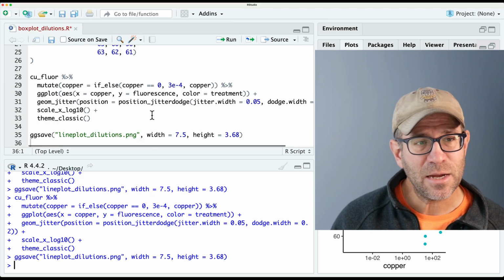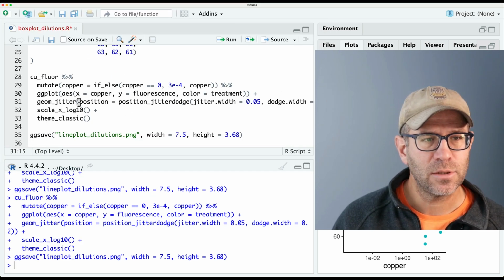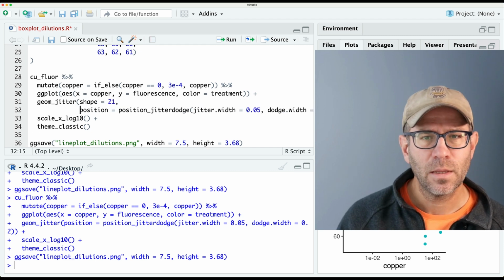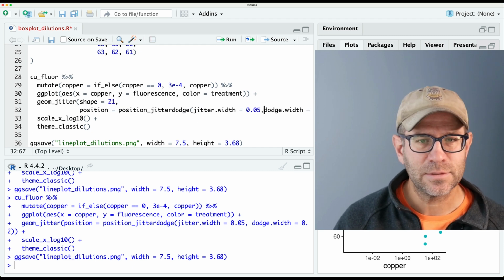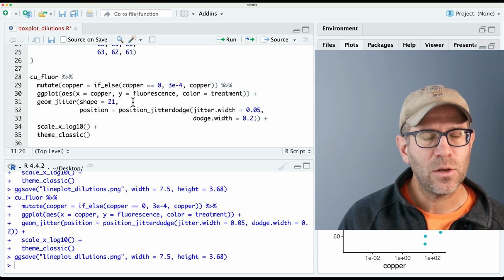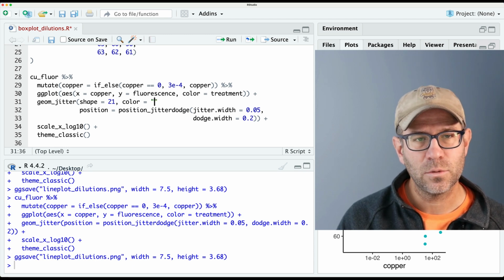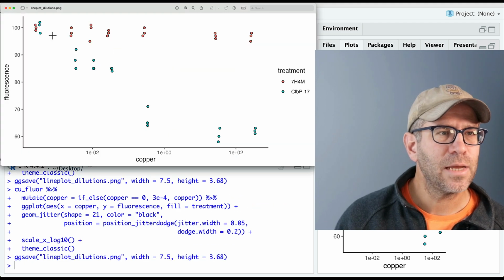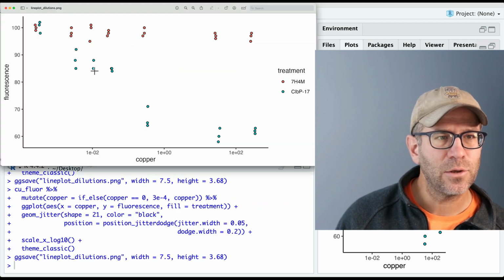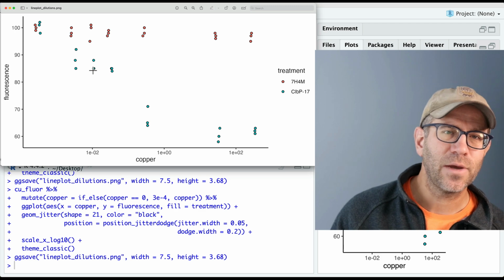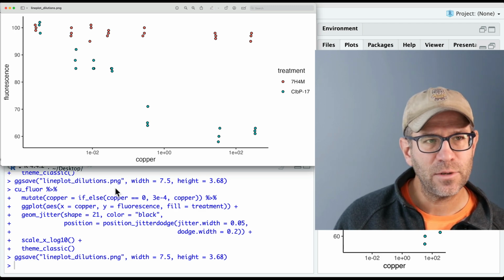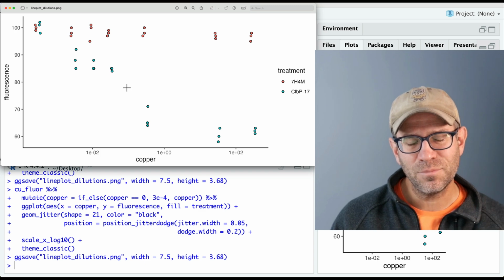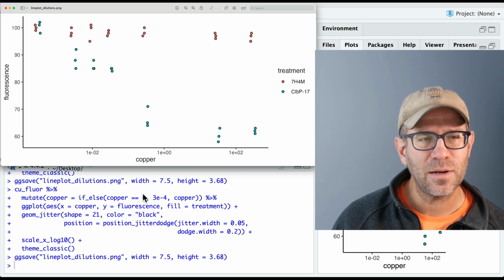Something we might think about doing would be to change the symbol. So we could do shape equals 21. And let me kind of get these to go across multiple lines. And then we could do color equals black. Here we could do fill equals treatment. And so now you have kind of circles around it, and you can kind of see, like in this case, that you've got 2 points that are separated from each other. But ultimately, again, I'm going to want these points to kind of, I think, fade into the background.